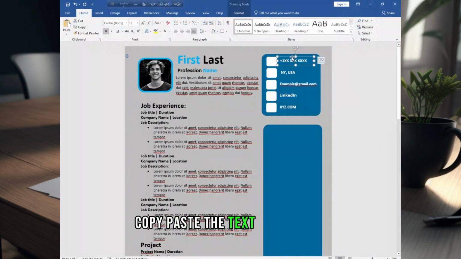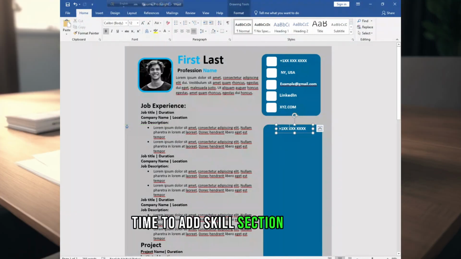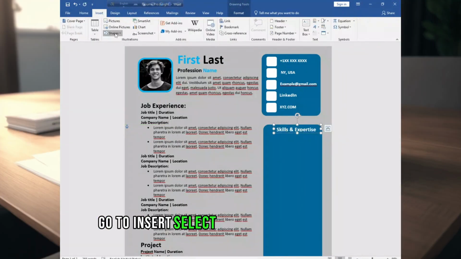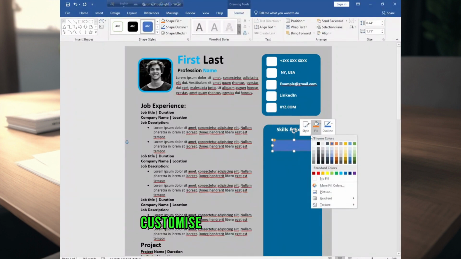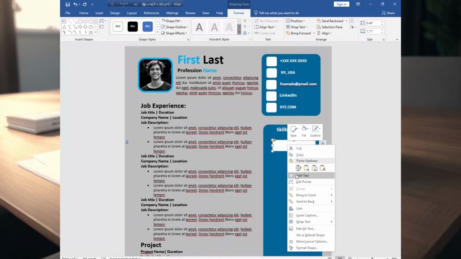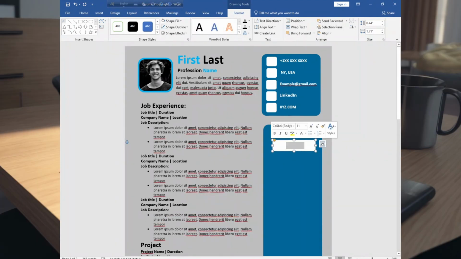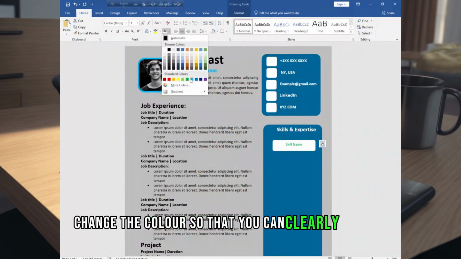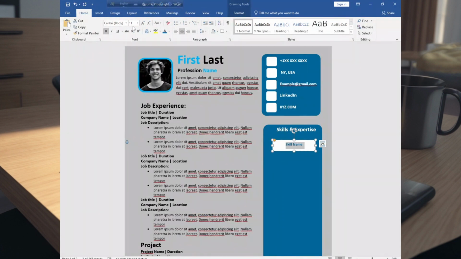Copy paste the text box in here, drag it. Time to add the skill section in here. Go to insert, select shape, select this shape, draw it, customize it like I am doing it, remove the outline color. Now add text, skill name, change the color so that you can clearly see this. Make it bold, increase the size.